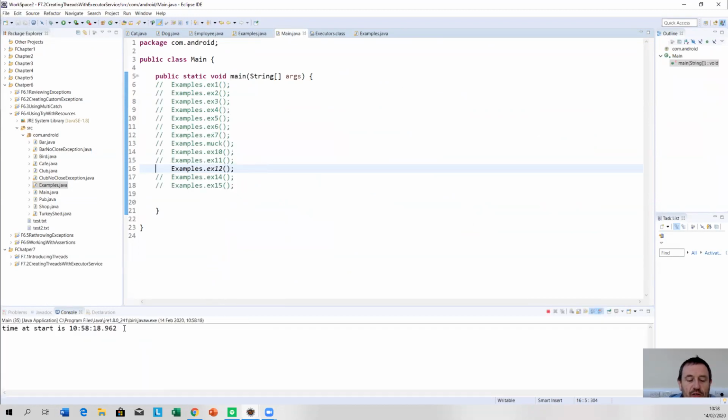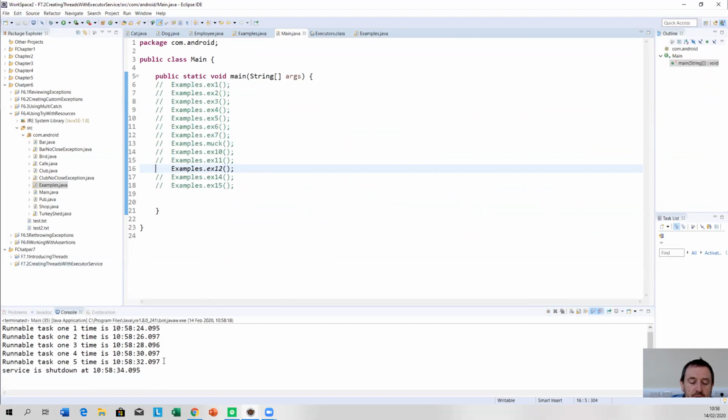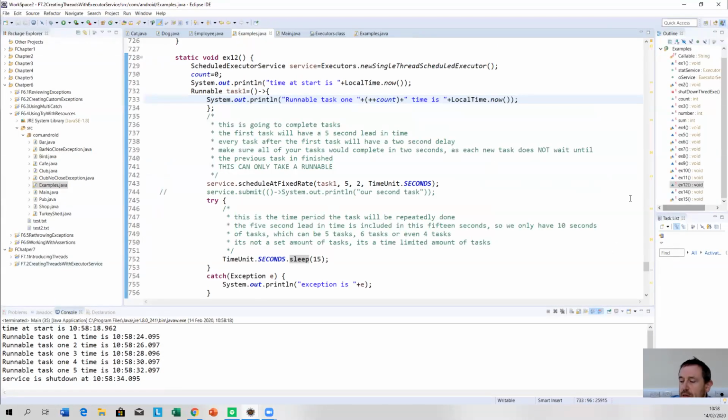So this is before our thread runs. It takes 5 seconds before it goes. Yep. It's going 2 seconds, 2 seconds, 2 seconds, and it finishes. So what it's doing there is, we look at the times. So it starts at, so before our thread runs.